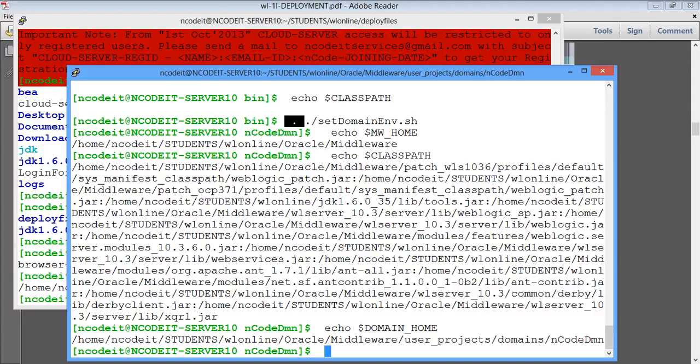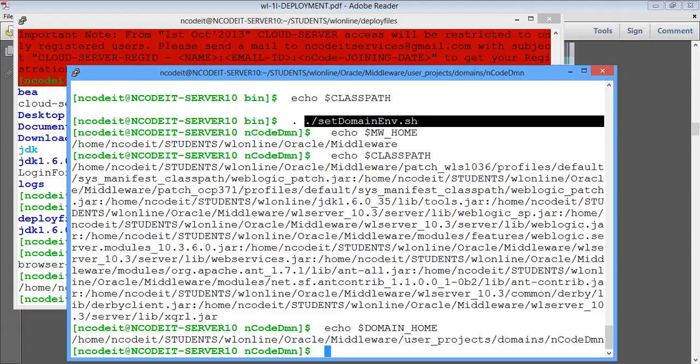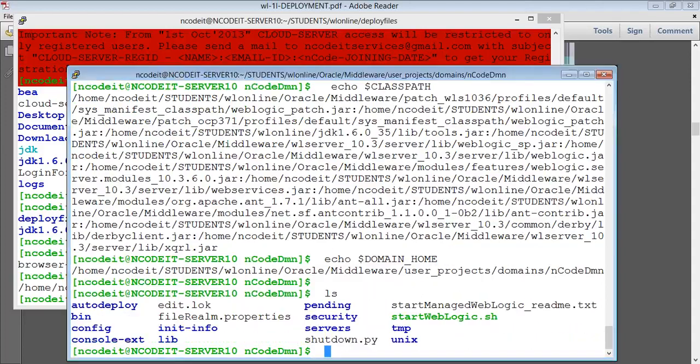If you are trying to set them in the current shell, you have to tell it that it's in the current shell: dot space dot slash set domain env. The first dot is the most important one. Current shell. The second dot is current directory. Now once you have set it, you are ready to run your command.